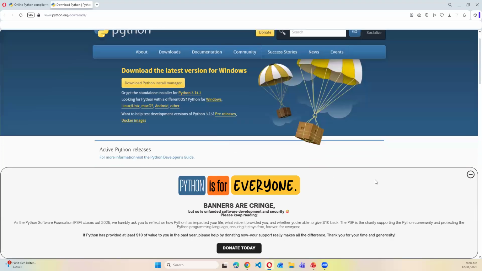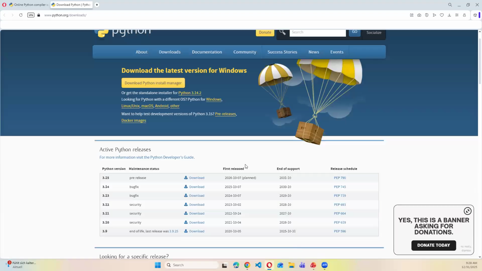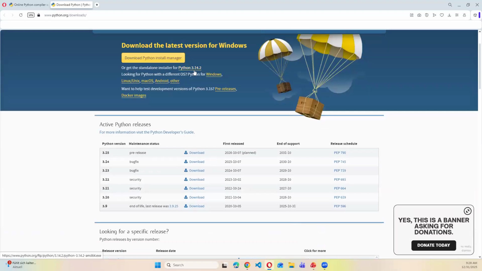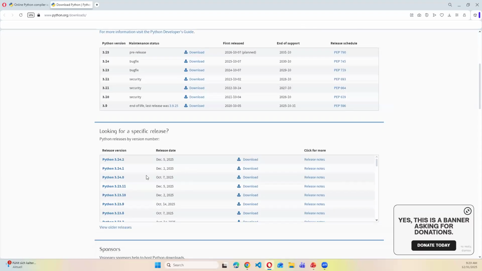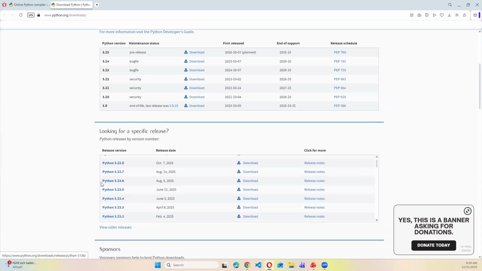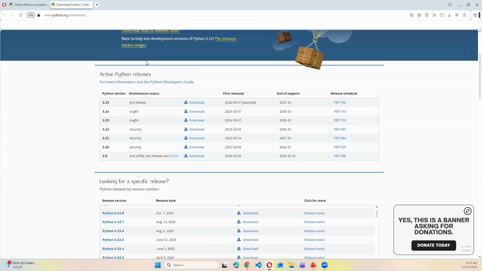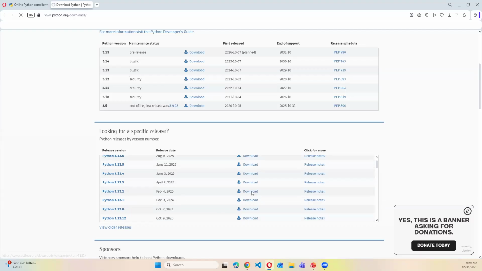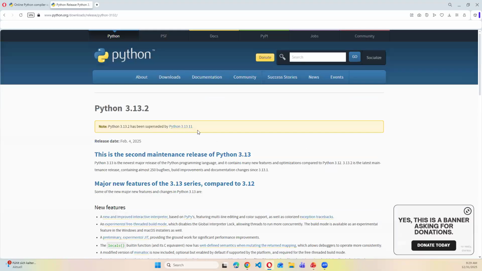But I would recommend you use your computer if possible. The latest one is Python 3.14.2, but once when we were trying to install this one, there were some problems, so I would recommend the other ones. You can see all the versions here, so you can go with Python 3.13.6 or something, because we were not able to download the newest one. You just click download and it will give you the installer.